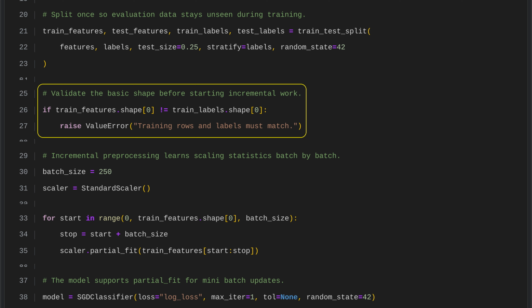We set up a stochastic gradient descent classifier using log loss, which is appropriate for classification and log likelihood optimization. The model is configured for one training pass at a time, so it can learn from mini batches, with early stopping disabled to keep manual control over training. We also set a random seed for reproducible results, identify all possible training classes, and prepare a list to record accuracy after each mini batch.